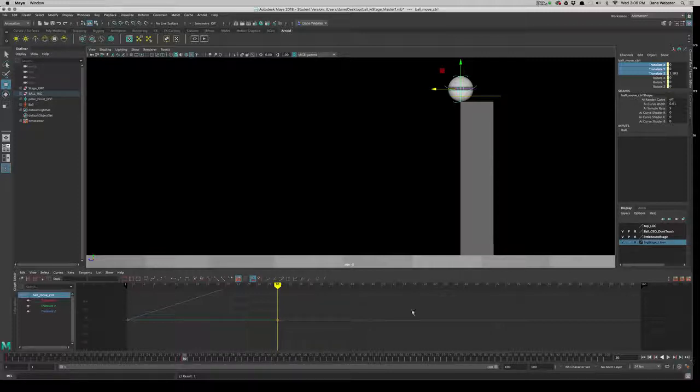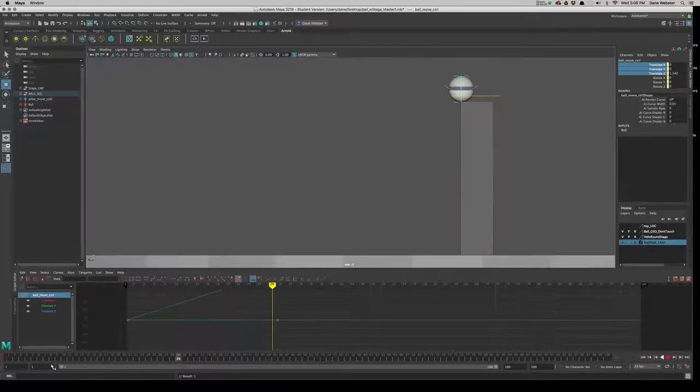We could turn on auto keyframe if we wanted to. I'll leave that. It's going to be up to you. So move from 1 to 30, it moves to that edge, and again, it obviously needs to roll, but I'm not going to worry about that for now, right?